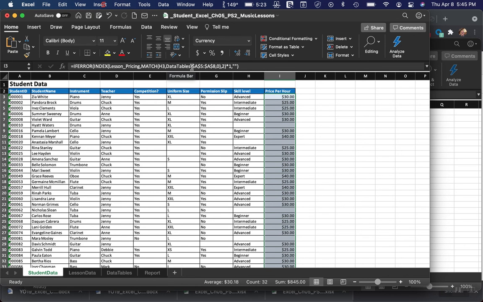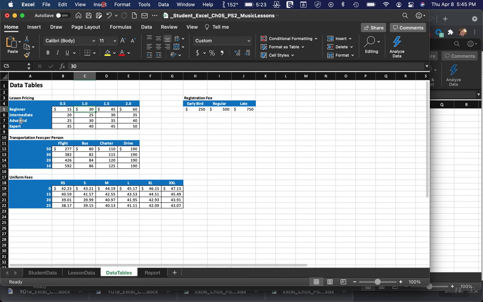Now, if you wanted to simplify this, another approach would be to come out to this table here and make this range a named range. Give it a name, plug that into the formula, which will simplify it quite a bit. It'll work the same way. And then the last part of this is the IFERROR.